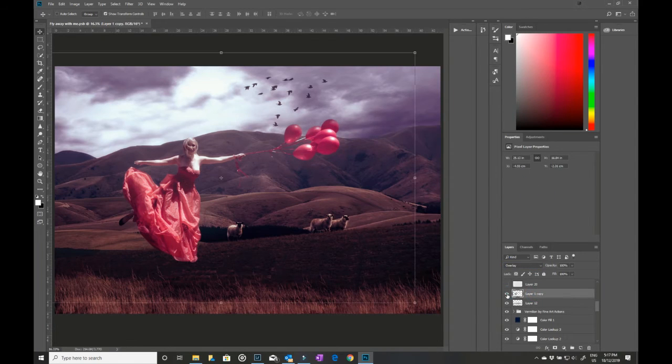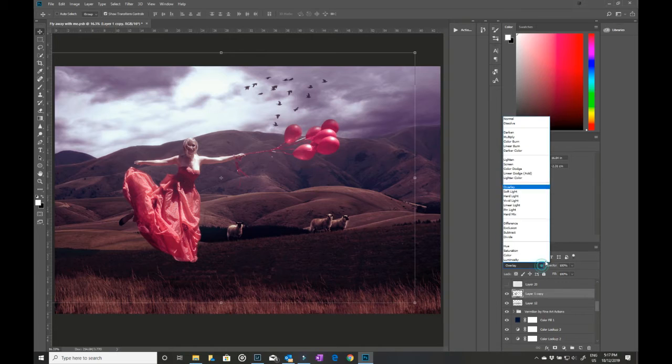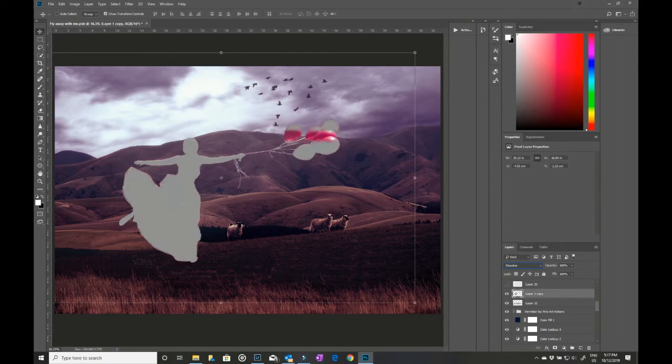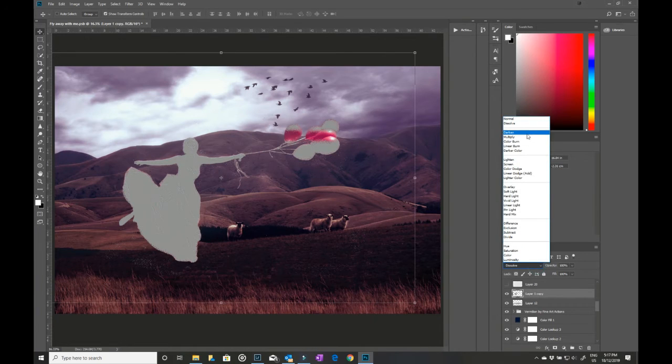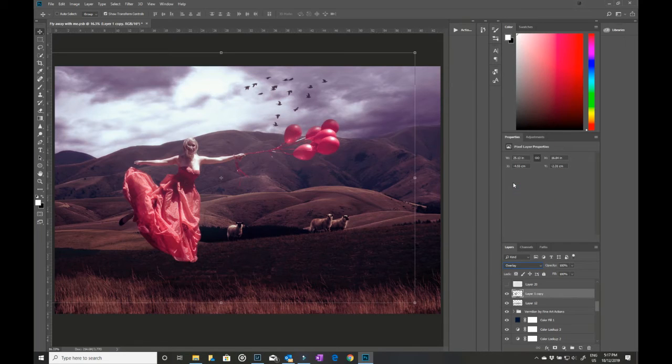And then I did another layer with her dress, and what this does is it gives all the really great detail in the dress and the balloons and so forth. Oops, I just accidentally put that on dissolve. Should have been on normal, but anyway, so I'll set that back to overlay. So that's where I get the details and everything from.